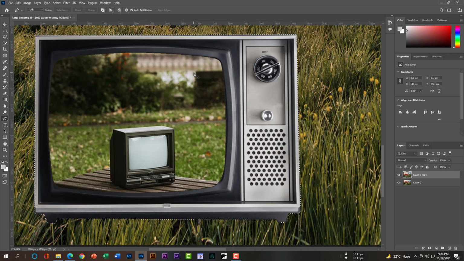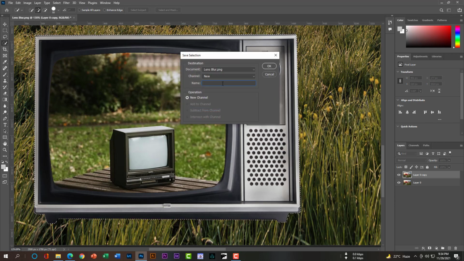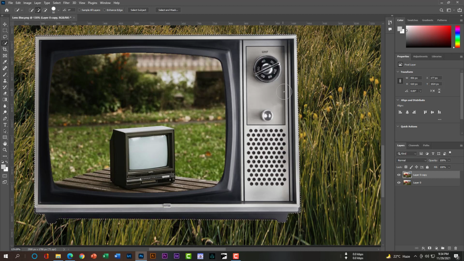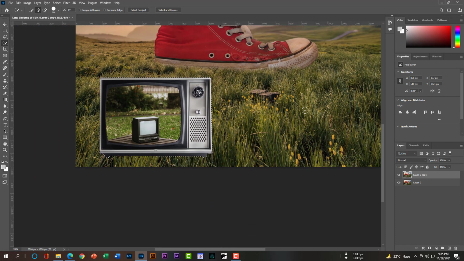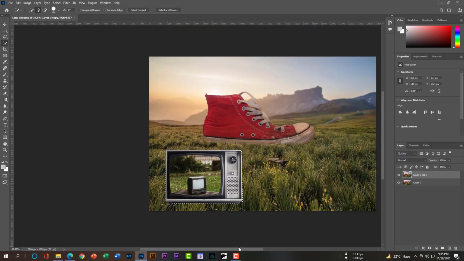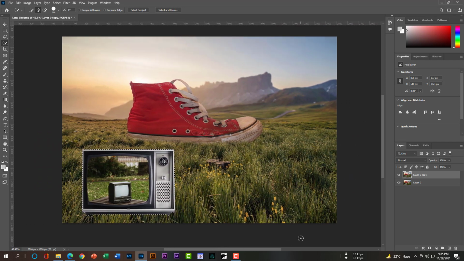Now select quick selection tool to save this selection. Right-click here to find the save selection option. Write a name for this selection. Go to channels panel and here you will see your shape selection is in here.